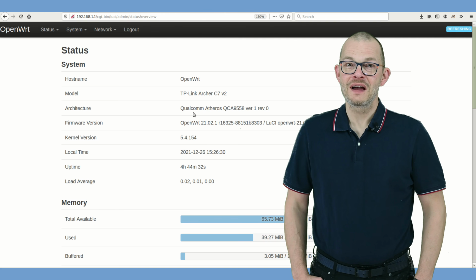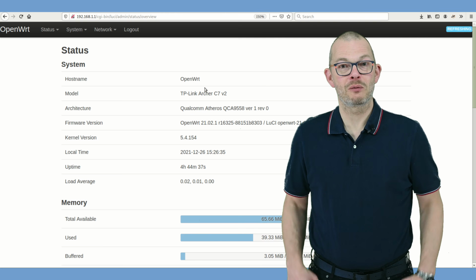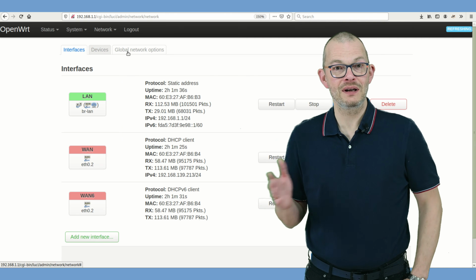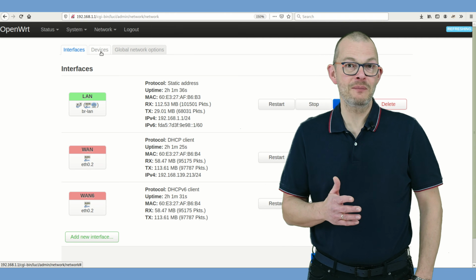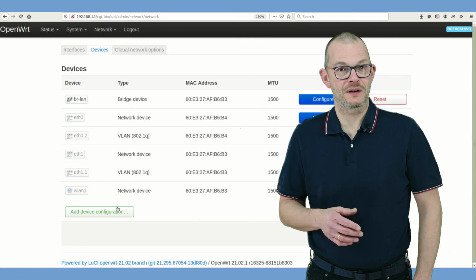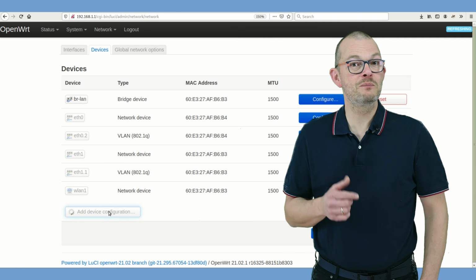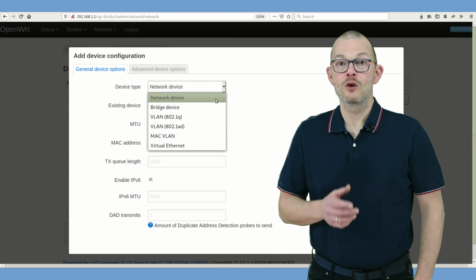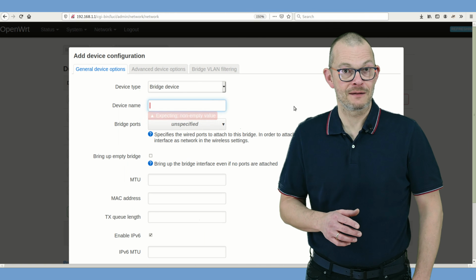Let's start with the first device, my TP-Link Archer C7, which is acting as the main router here. In a first step, I will design the guest interface, then I will add the guest Wi-Fi to it. Let's go. First, I define a new bridge where I will later attach the tunnel devices to. So I click on Network, Interfaces, Devices tab, then Add Device Configuration. The device type is bridge device and the device name is br-guest. We will add the bridge ports later.